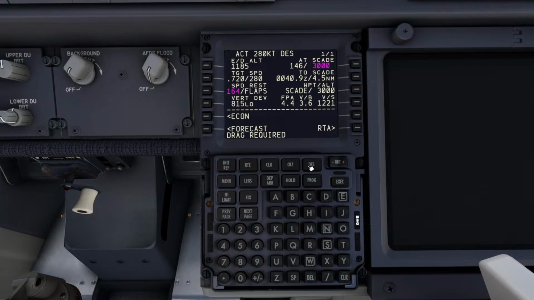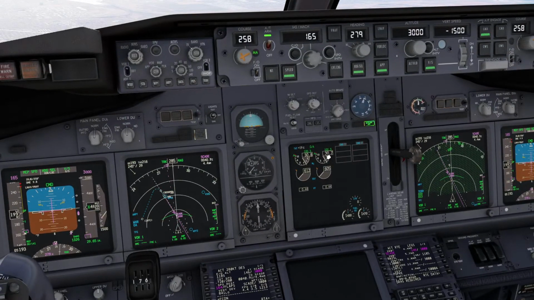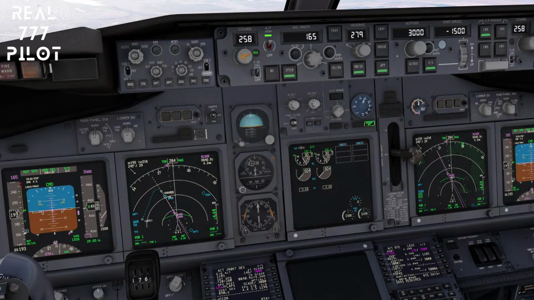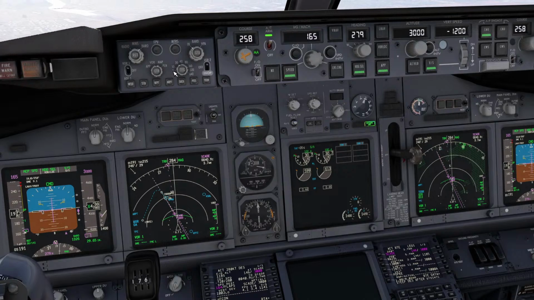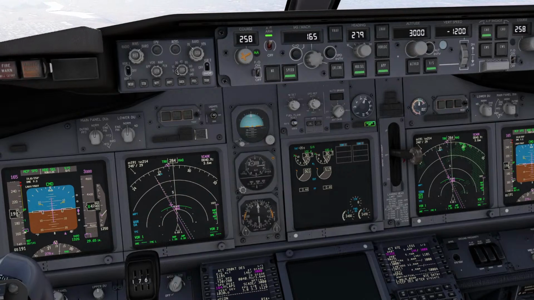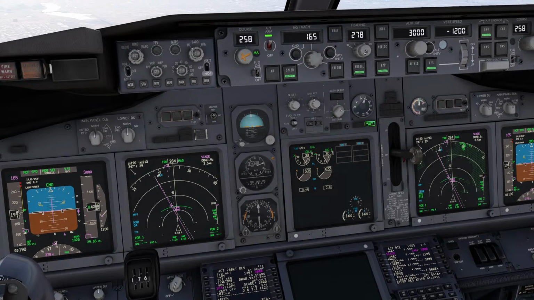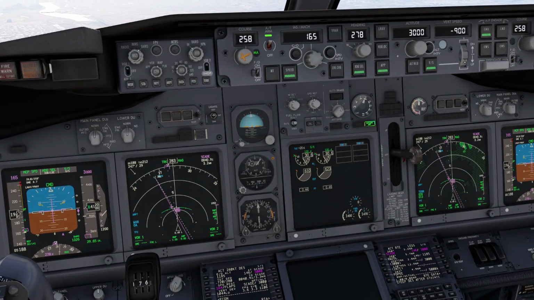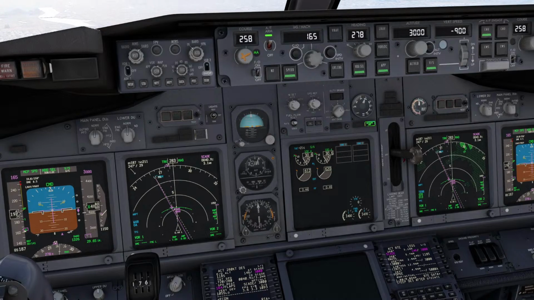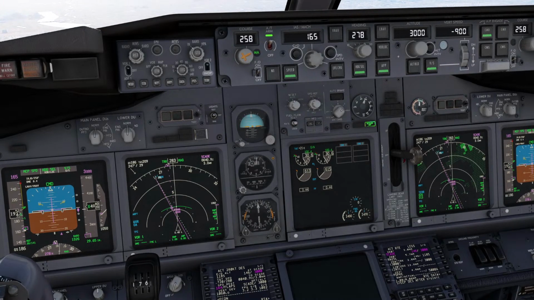Here we keep on the descent. And as we are coming down, we can even start reducing the descent rate. Slightly to the left. 900 is more than enough. 1000 based on our ground speed.